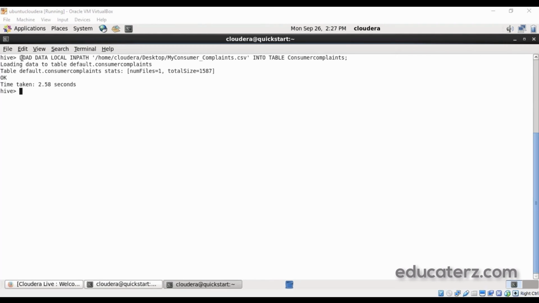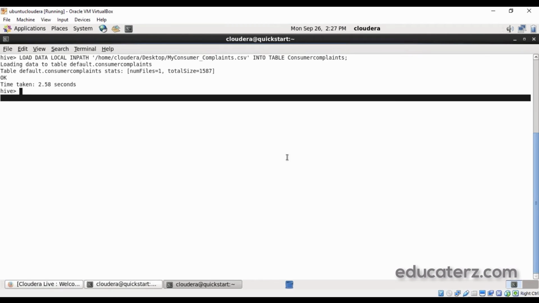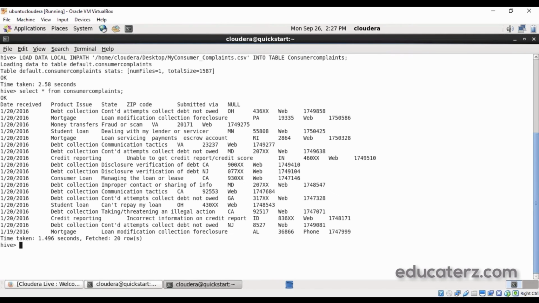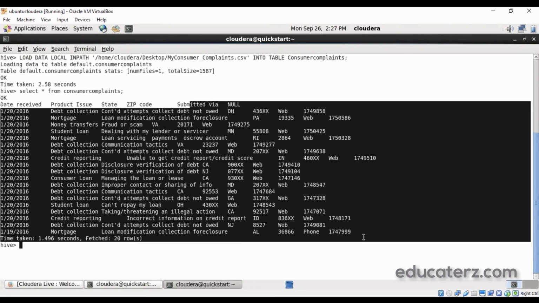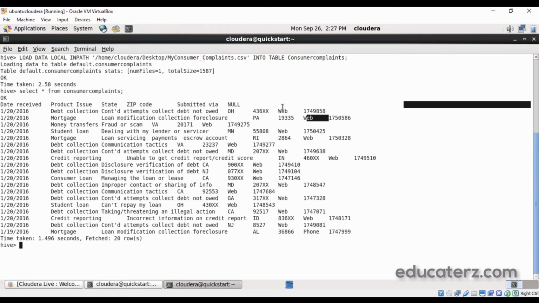Now we have to load the data into the consumer complaint table. To load the data, I've just executed the load data local inpath, and this is my consumer complaint.csv. So we are loading that data into this consumer complaints table. If you want to cross verify whether it is loaded or not, you can see that by executing select star from consumer complaints, and these are some of the details which you got. Now I want to put a partition column on top of this last but one column, submitted via. You can see some of the records with web and some other records via phone. These consumer complaints have been recorded.